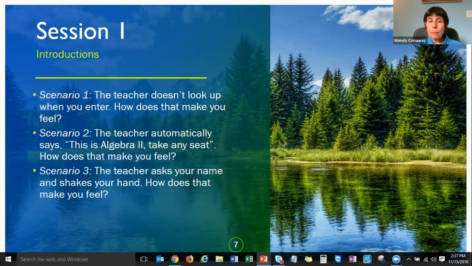Scenario 2. The teacher is at the door. As you enter, all she says is, "This is Algebra 2, take any seat." How does that make you feel?